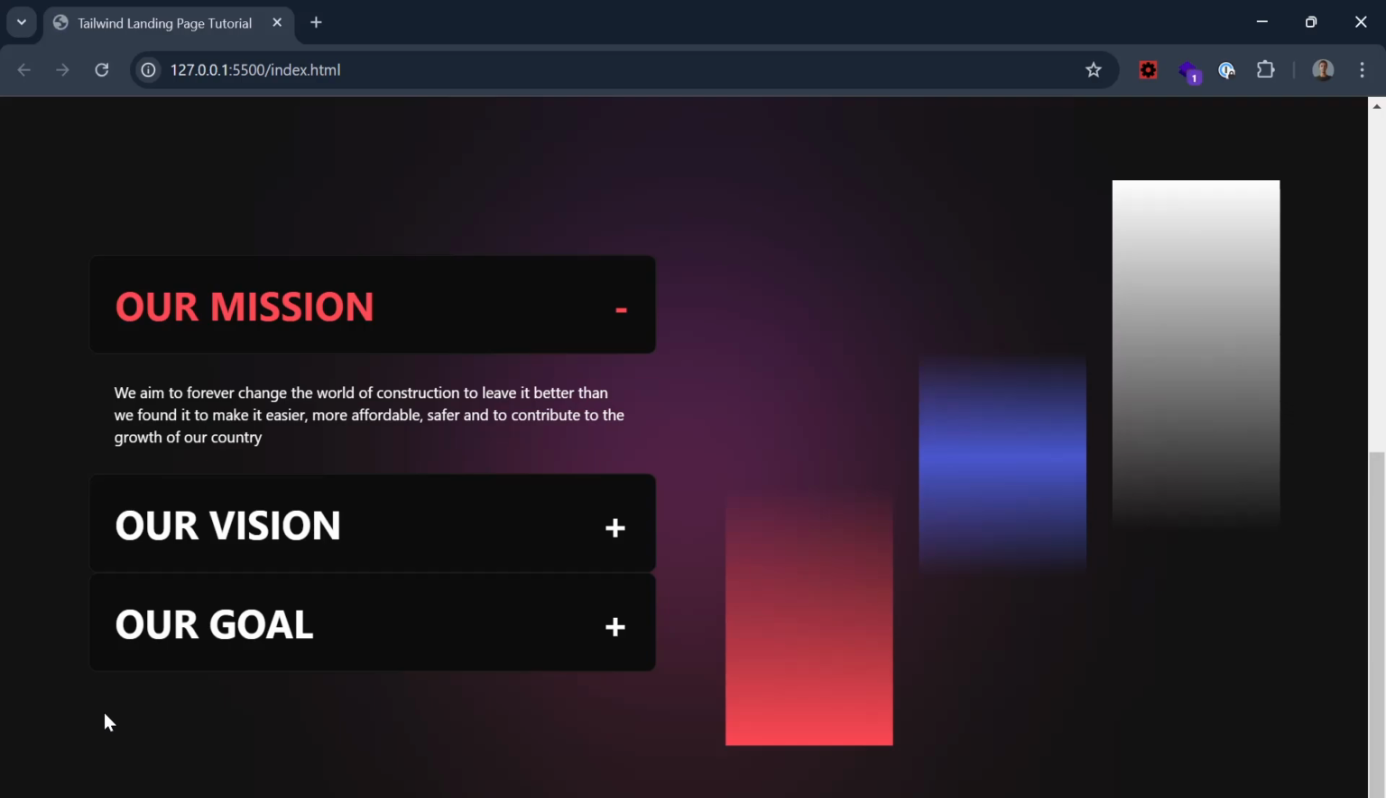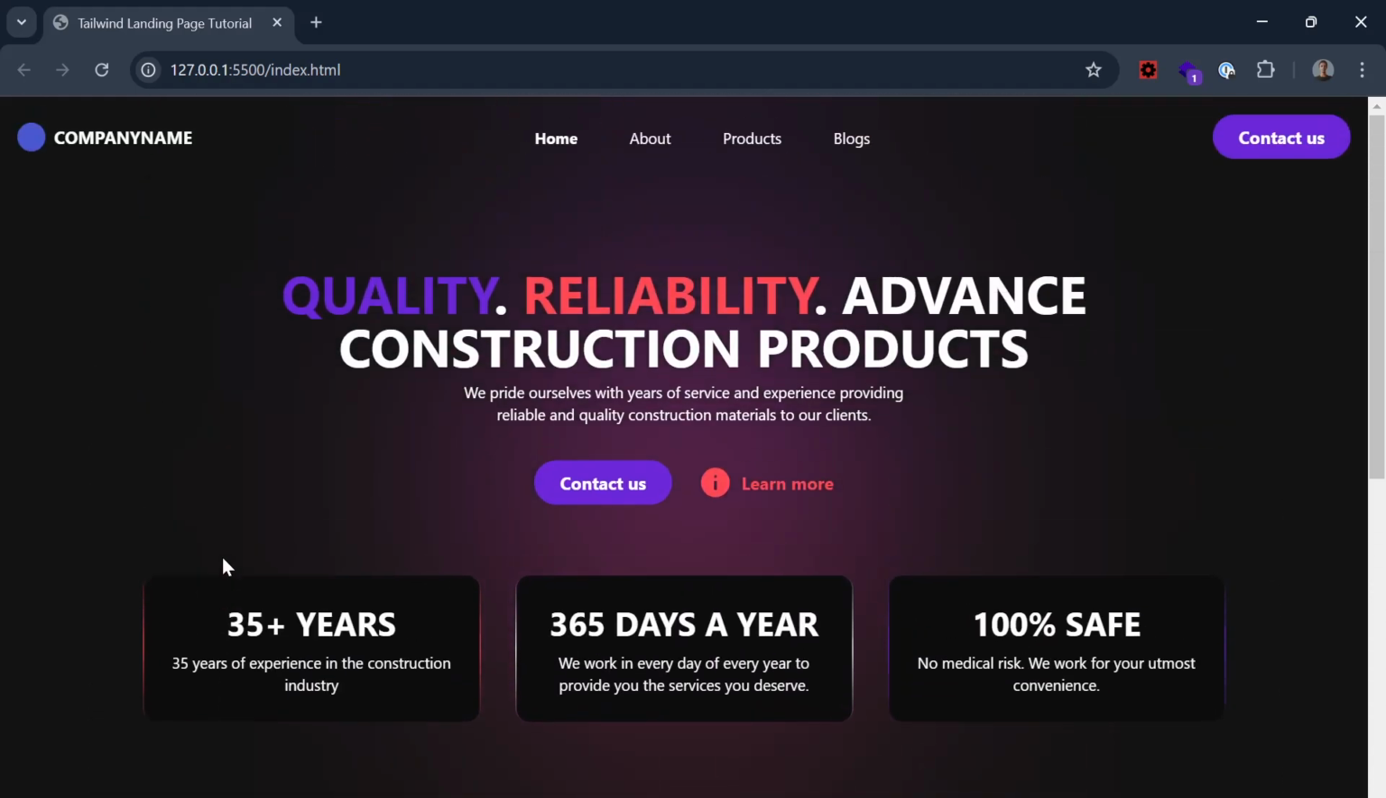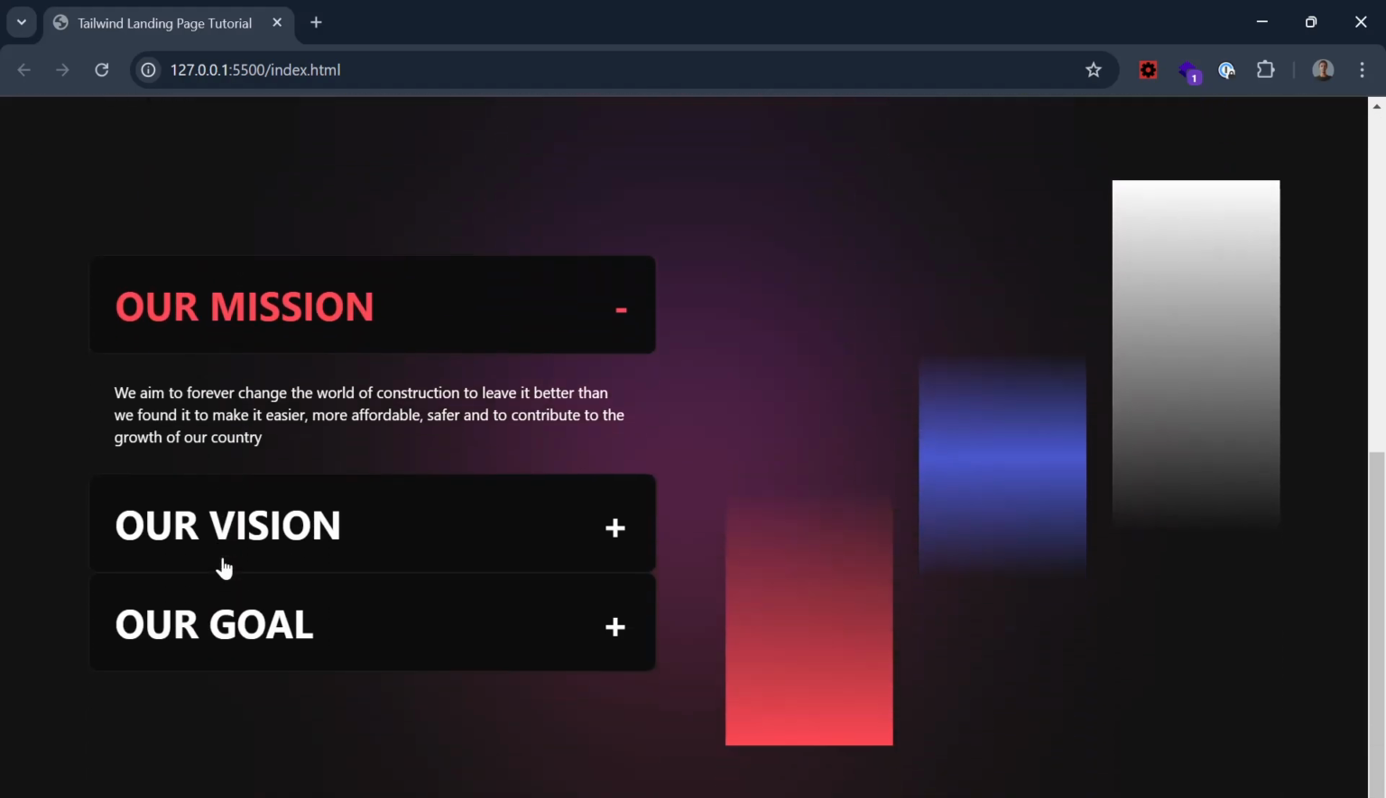Everybody, welcome back to the fifth, I think sixth, and the last part of this tutorial series, where we are using Tailwind CSS to create this landing page. So all the HTML and CSS is pretty much over. All that's left is to make this accordion work, and this is the last JavaScript and the last part of the tutorial series.